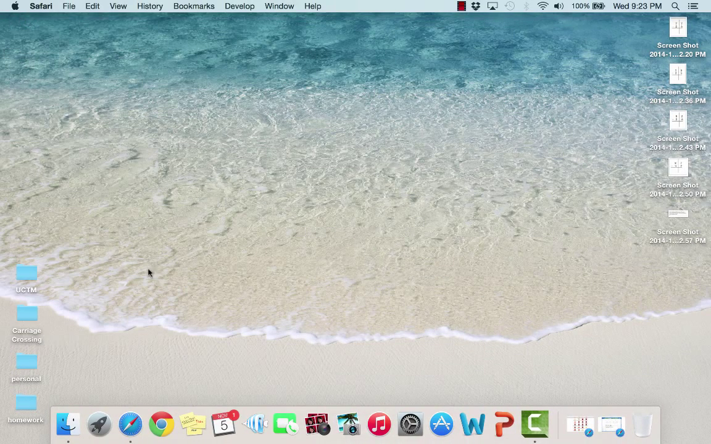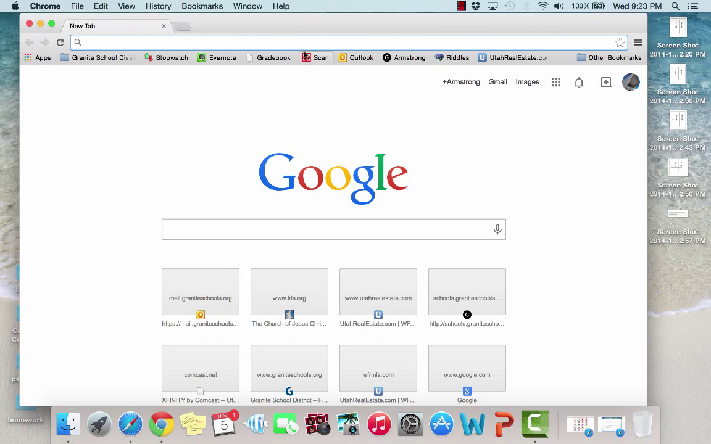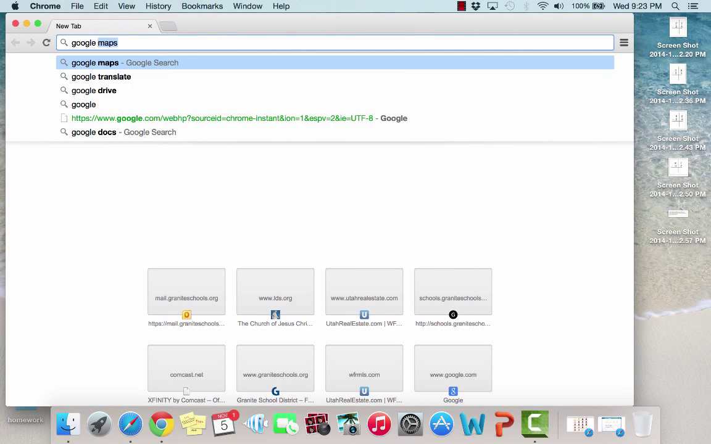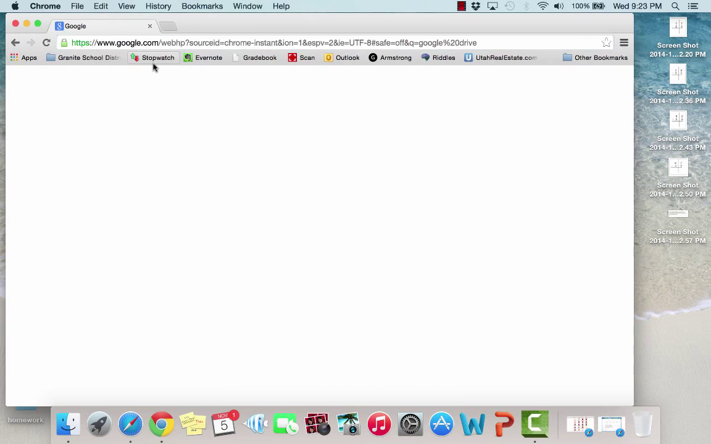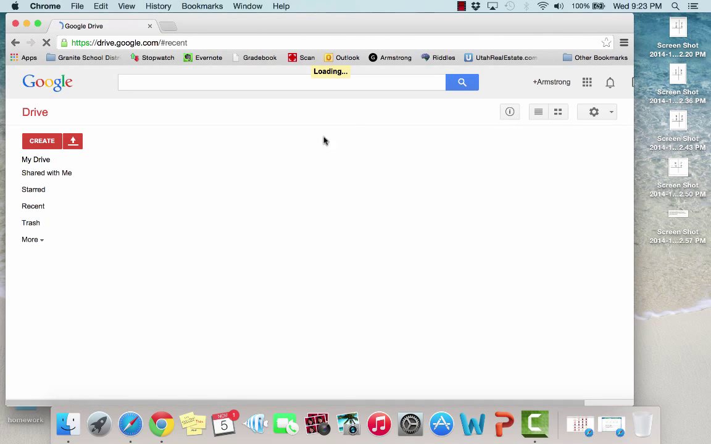So away with Safari. Now I'm going to open up Google Chrome. Google Docs was developed by Google, and believe it or not, it runs best on their browser. So if you have problems with it, make sure you're using Chrome. Now I'm going to go to Google Drive. I actually have this bookmarked, and here it is, the Google Drive. And we talked about making an account earlier.